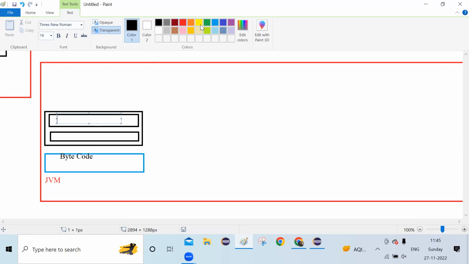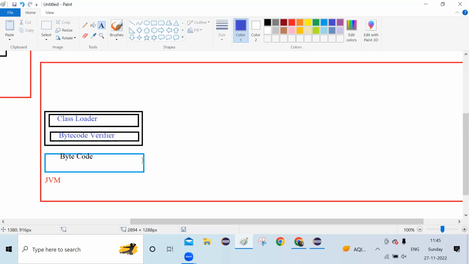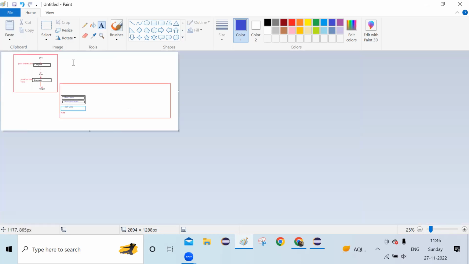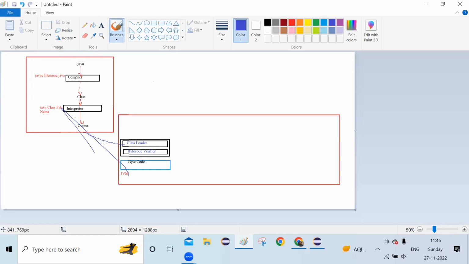Sorry, I have to choose one more. Yes. Class loader, and here Bytecode. Yes, bytecode verifier. Right? So this bytecode class loader, in the sense, what is the class loader? This is the class loader. Clear? This is the class loader.